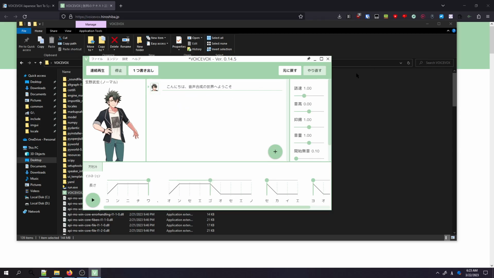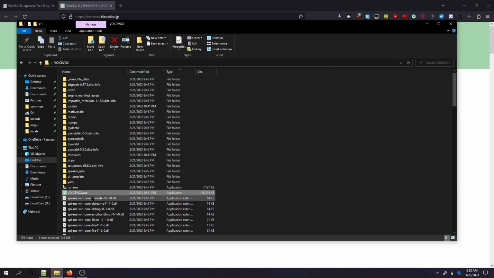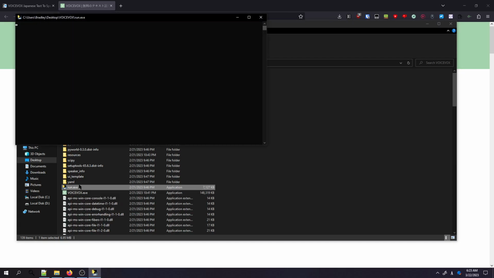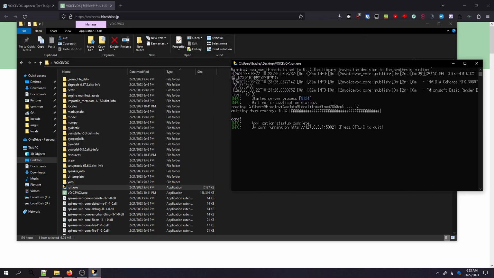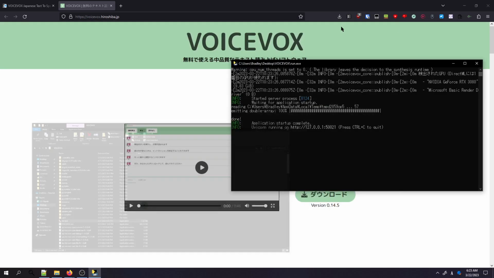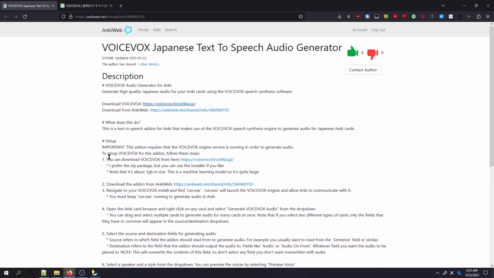I gotta say the male voices are much worse than the female ones. I'm not sure why, but that's just how it works. The important thing is this run.exe. This is what you'll be running whenever you want to use it in Anki. So this is the engine. It'll bring up a command prompt, and when you have this running, you can generate audio in Anki.